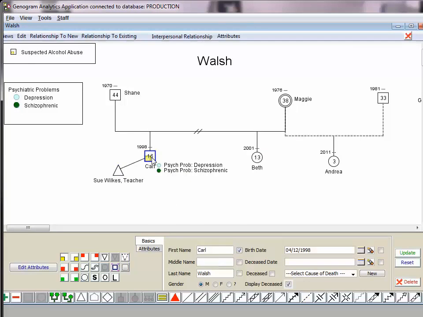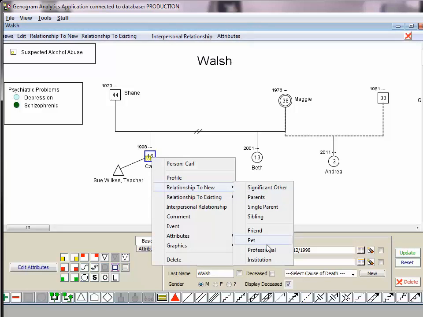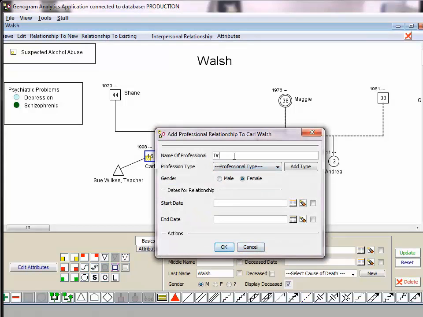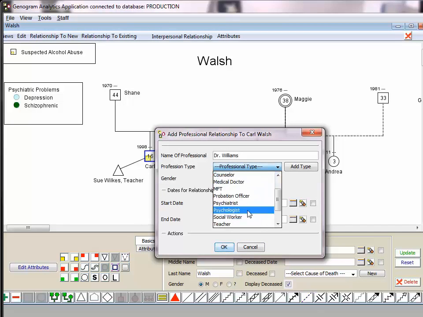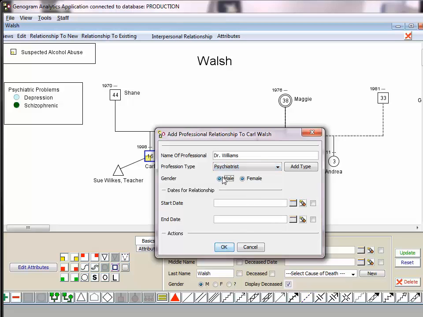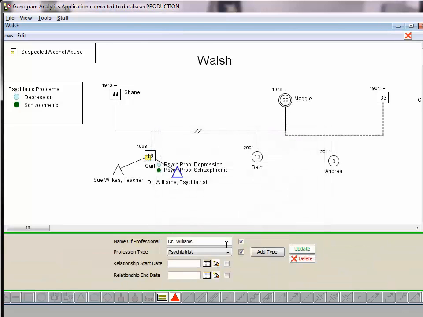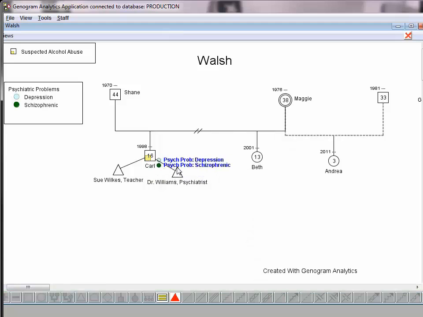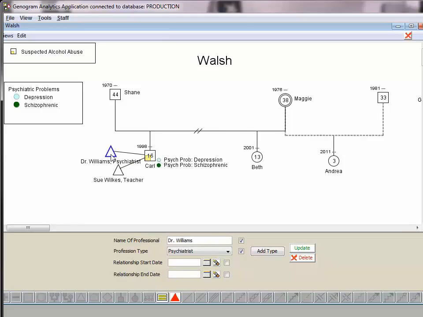We'll highlight him again, right-click for another professional. And this is Dr. Williams. We'll make this his psychiatrist. And select OK. And whoops. There we go. And we'll move him so we can see who that is too.